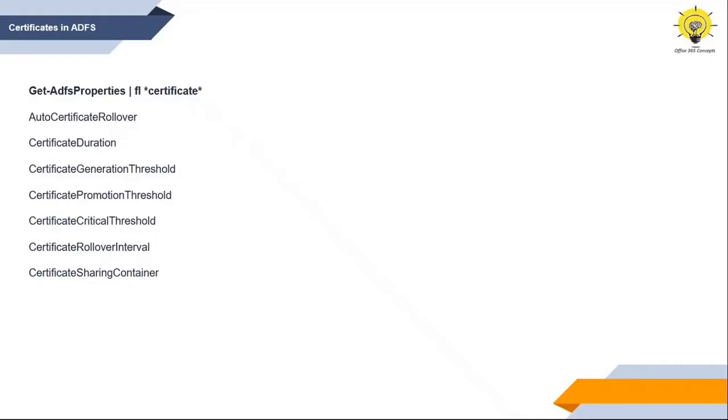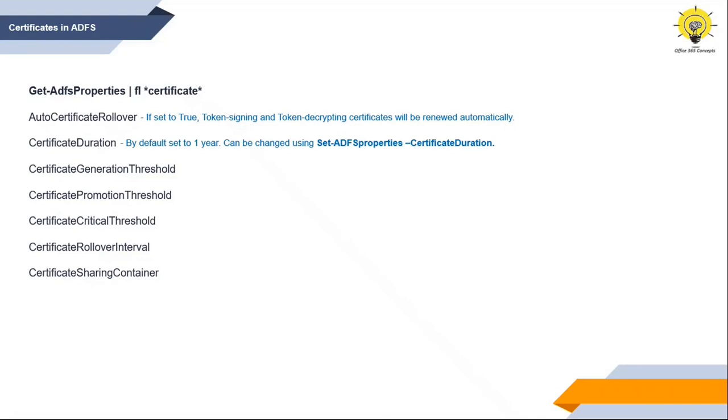As we discussed, auto certificate rollover value is set to true by default. That means token signing and token decrypting certificates will be renewed automatically. And if this value is set to false, in that case, you will have to renew these two certificates manually. The next property is certificate duration. Certificate duration defines the validity of the certificate. By default, this value is set to 365 days, that is 1 year.